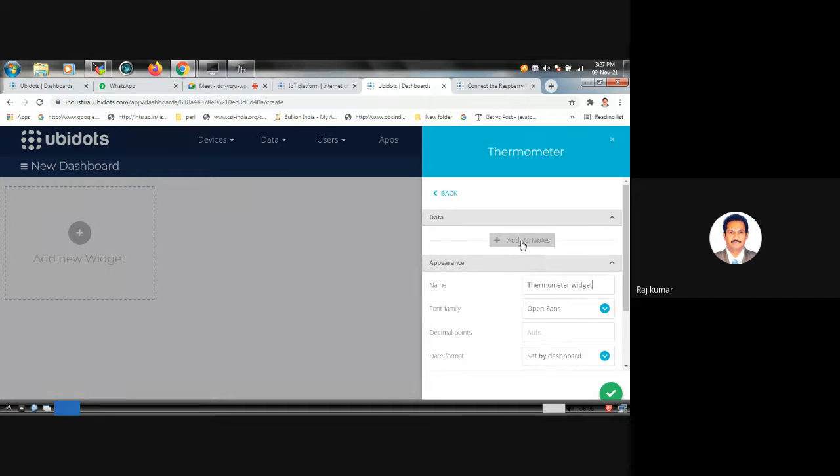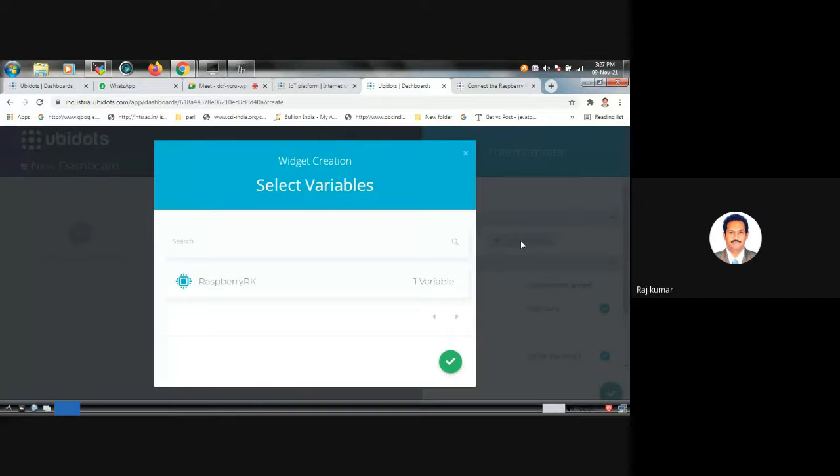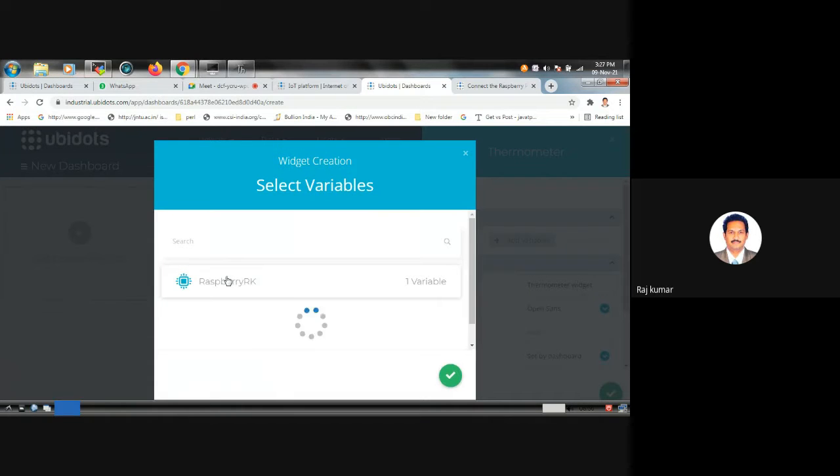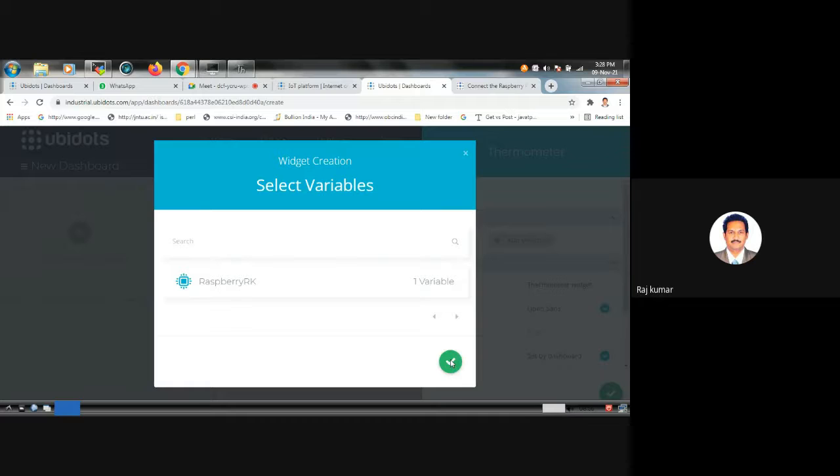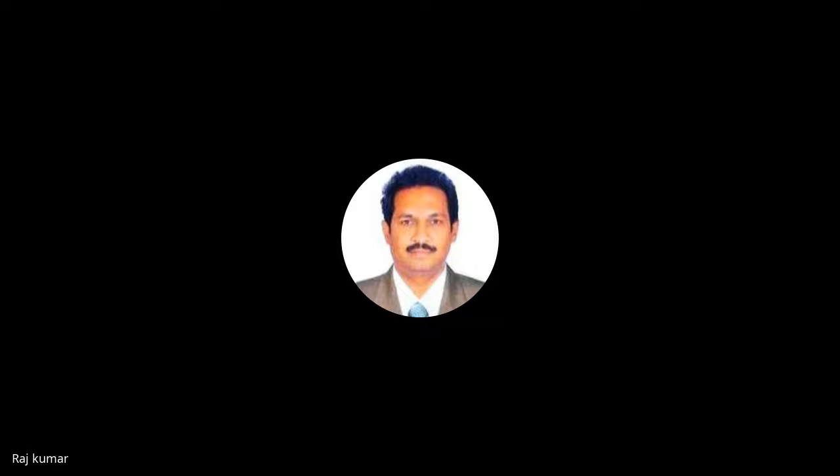Yes, we have to select one variable. It is showing the device, not the values. It is loading the device name.